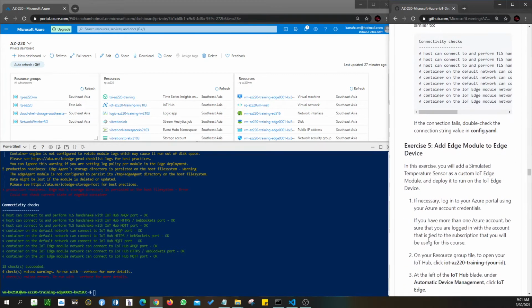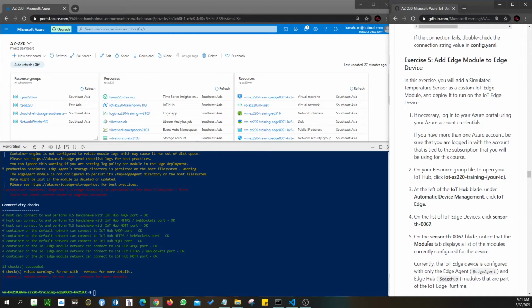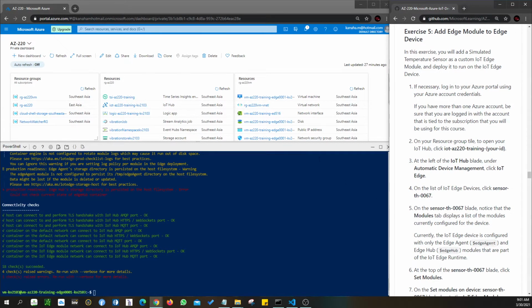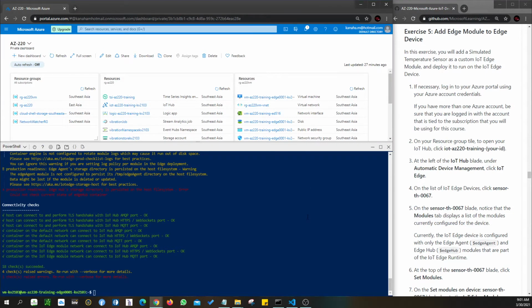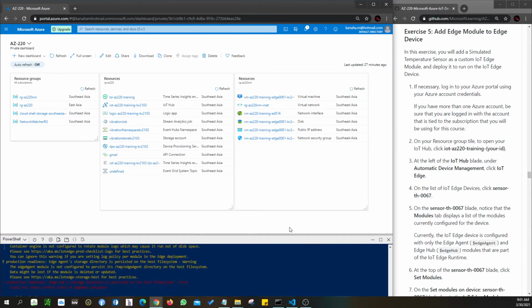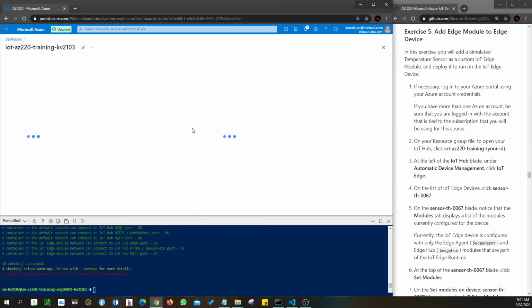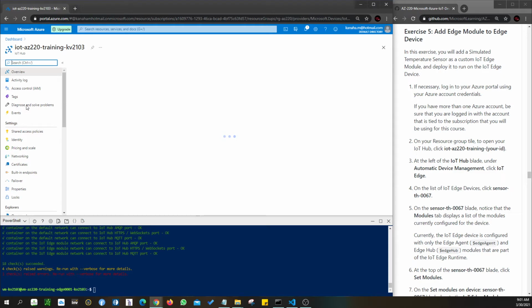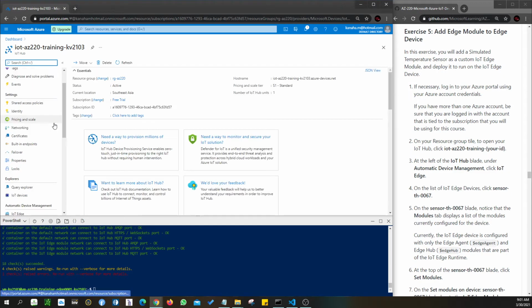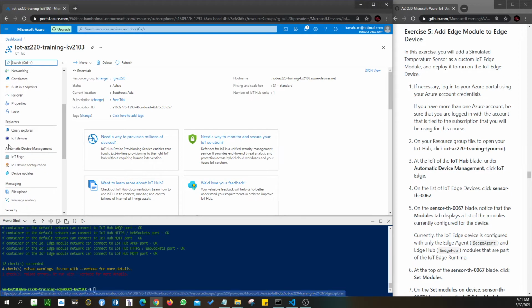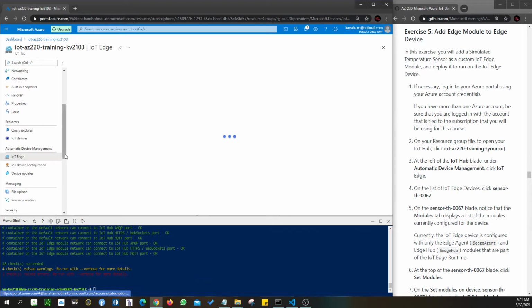So then we're moving to exercise 5. We will add H module to the H device. Okay. So now let's minimize this. Okay. And we are going to our resource file. We are going to our IoT hub basically, and automatic device management. So under this page, can you see automatic device management? So I'm going to click on IoT H.